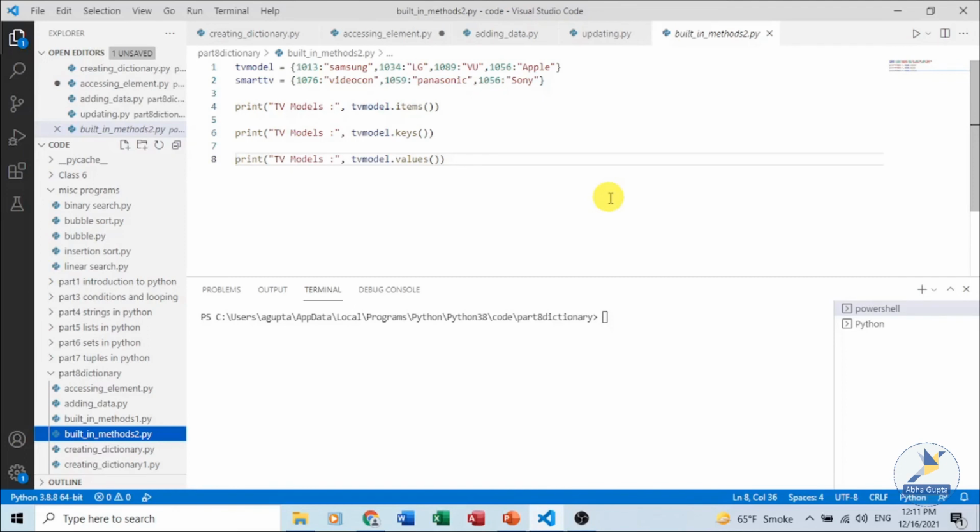The items method returns the content of a dictionary as a list of tuples having key value pairs. We can use the print function to print the dictionary, which is printed as a dictionary, but if we want the result to be printed as a list, then we use the items method. Whereas if we use the keys method, it returns a list of only the keys from the dictionary. Only the keys will be returned. If we use the values method, it will return a list of all the values which are present in the dictionary. The output can be seen.